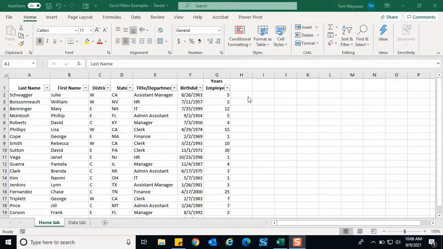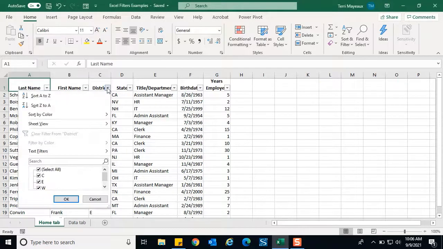For our first example, let's look at something fairly simple. Let's say that we want to choose just one district. And as I look at this column, I have W's for West and E's for East and C for Central, and I certainly have multiple entries with each one of those districts. Well, as I click on the drop down for district and come to the bottom, we can first of all see that we have decided to select all of the different kinds of district choices.